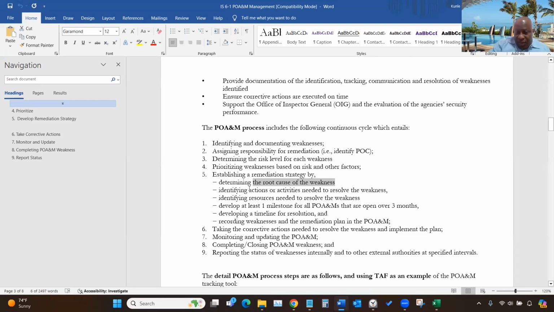They identify the actions, activities that are needed to resolve the issues. So once you know the cause, you can now come up with the necessary actions to solve it. Identify the resources needed to fix the problem. Resources: money and human resources. Sometimes you need to bring in people from outside to help in correcting the issue. Sometimes the stakeholders for that system can handle it.